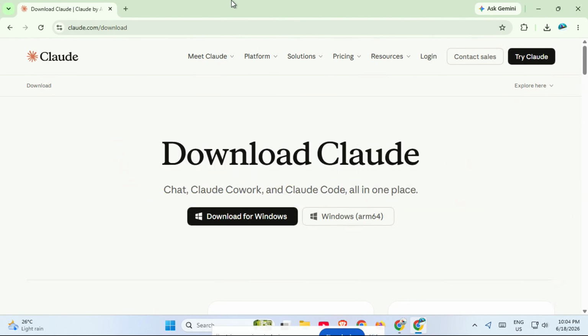First, open your web browser and go to claude.ai/download. This is the official Claude download page, and using the official website is always the safest way to make sure you're getting the real app. Once the page loads, look for the button that says Download for Windows. Click that button to start downloading the installer file.